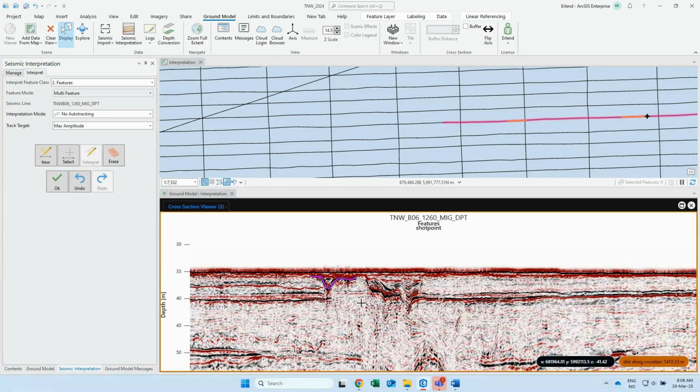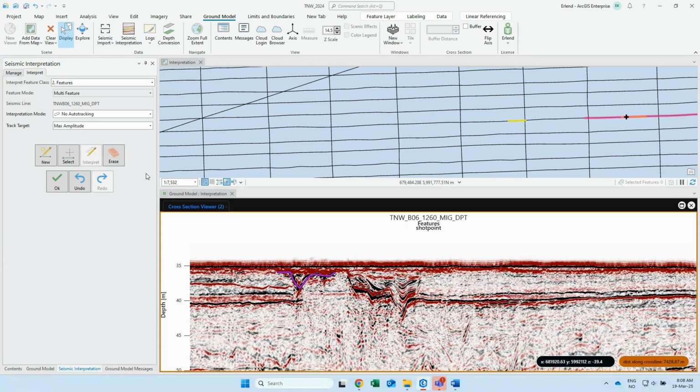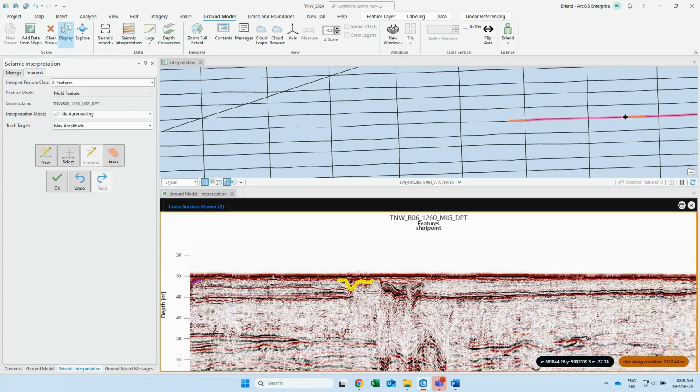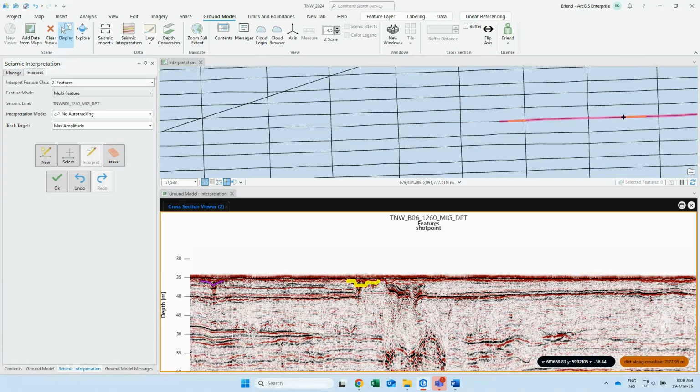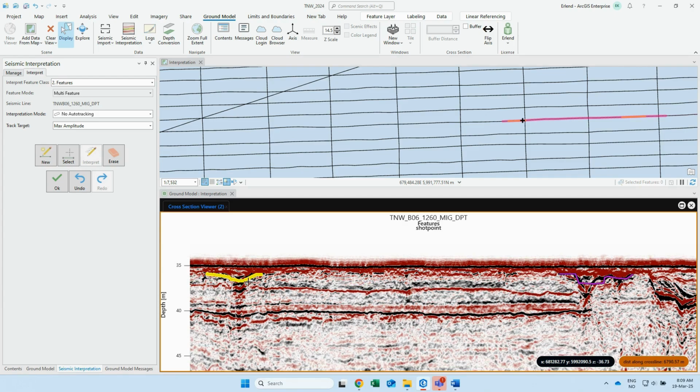If you need to switch to a different feature, just click Select and pick the one that you want to edit. Many of the buttons like New, Select, Erase, Undo, and Redo have keyboard shortcuts, making the whole process much more efficient.